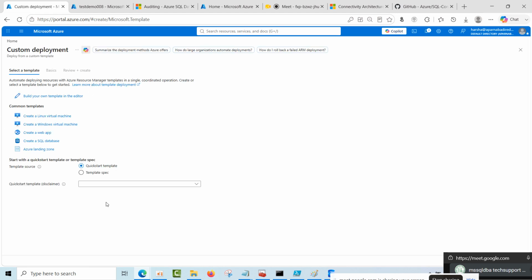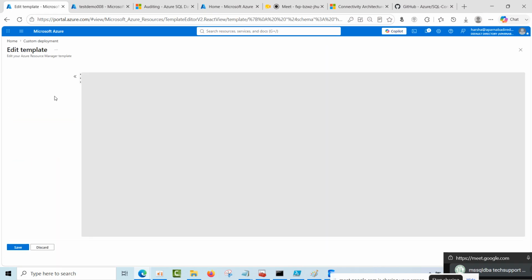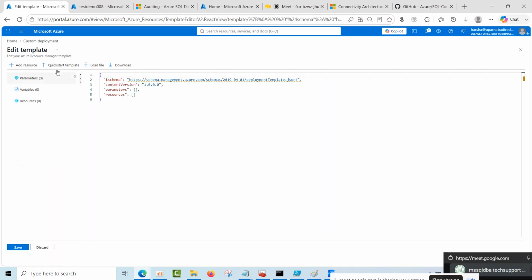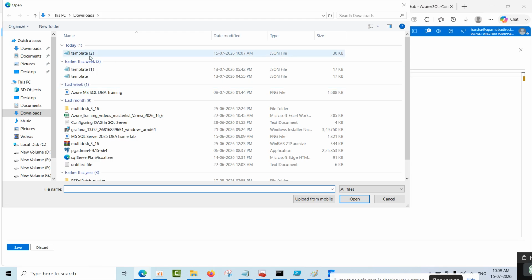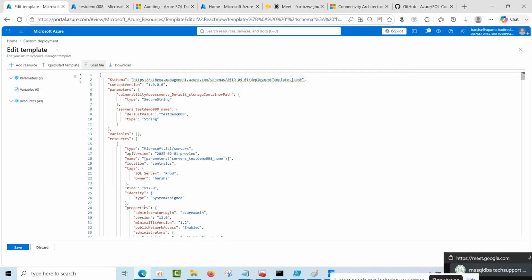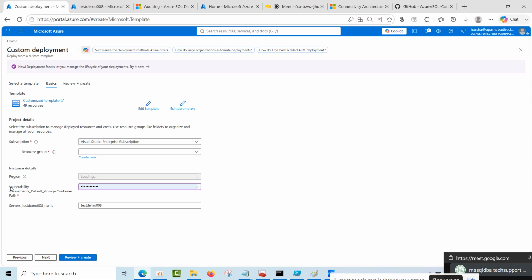Once you are in this pane, you need to build your own template in the editor. Click on this one. Now click load file. Load the template file that you have downloaded. See, automatically it comes here. Click save.